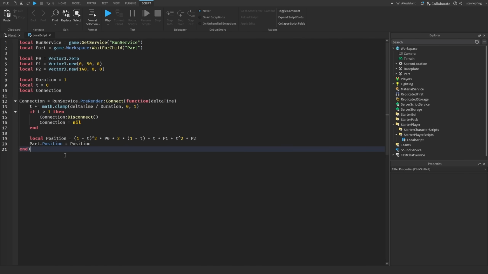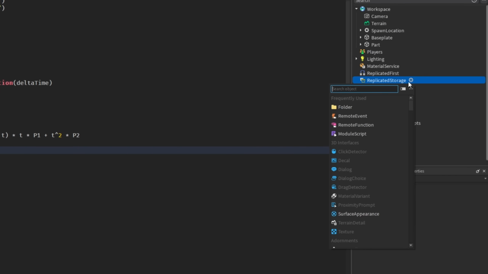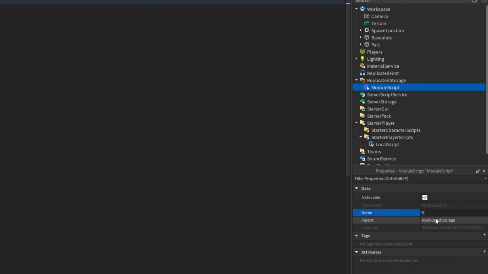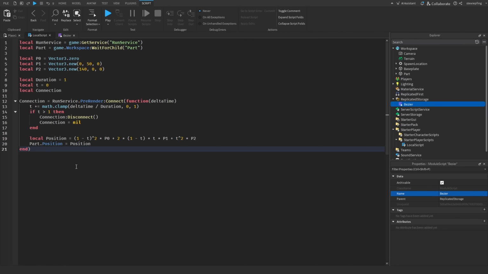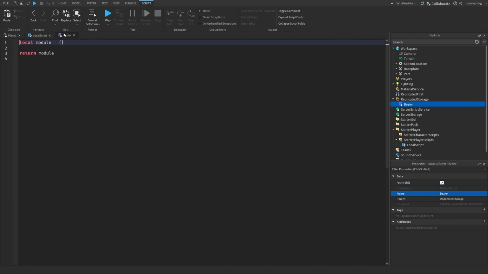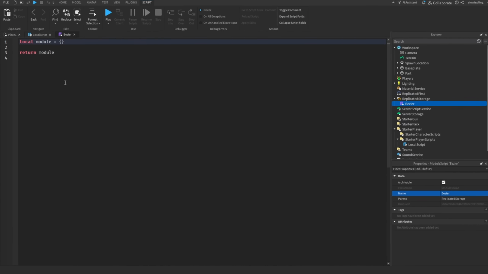And since this only runs once per game, I think it's a good idea if we put this in a module so we can call it lots and lots of times in our game. So we are going to go ahead and insert a module script and call it Bezier, and then we are going to basically use a lot of this code here, but just put it in some functions and also add a little bit more functionality.